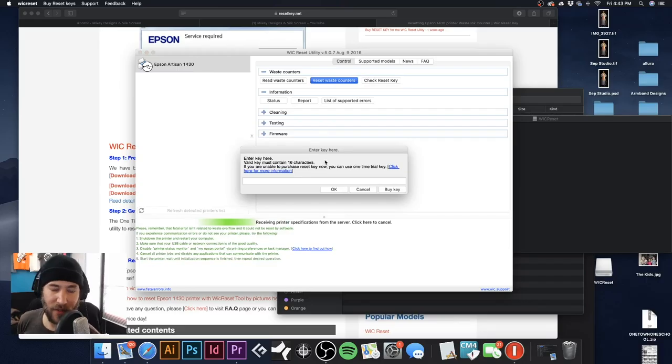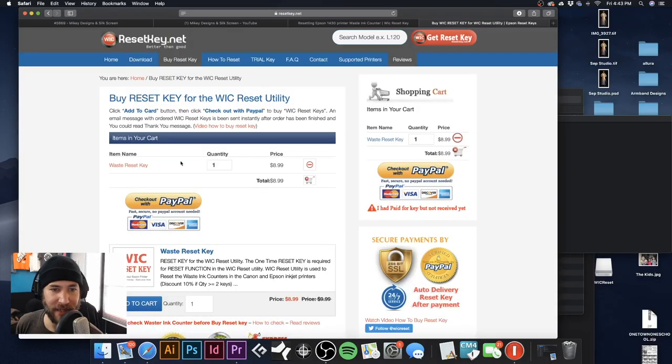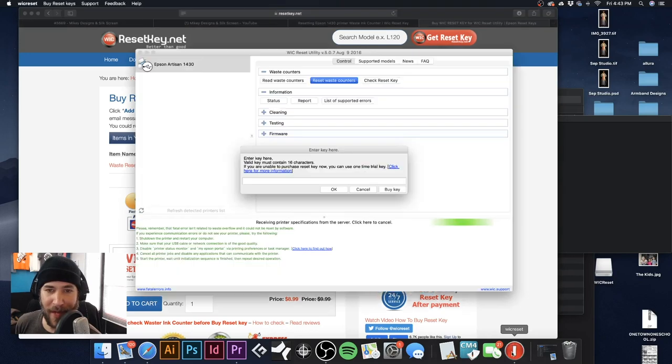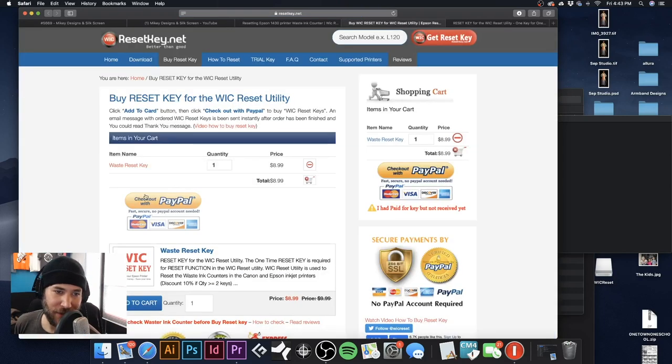And at this point, it's going to ask you to purchase a key. You can go here onto their website and hit get reset key. It's a dollar less. It's secure, had no issues, checked out with PayPal. Now, if you were to go back to the software and hit buy key, it's going to be a dollar more, so I do suggest you use this link here.